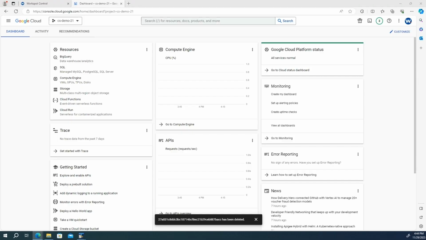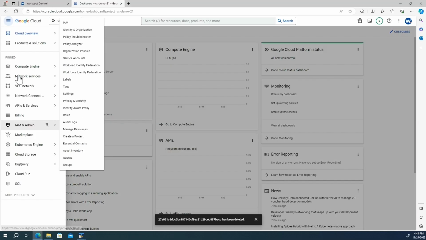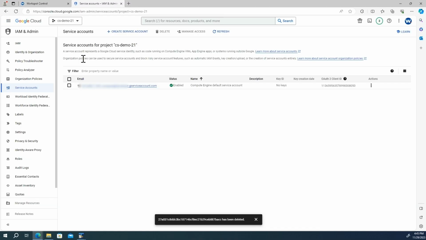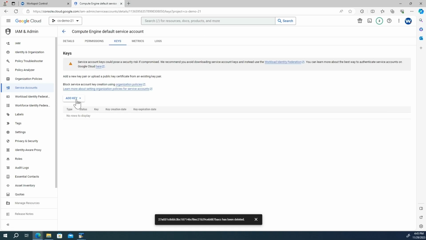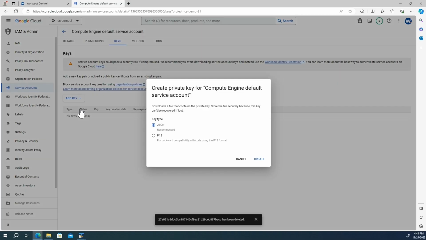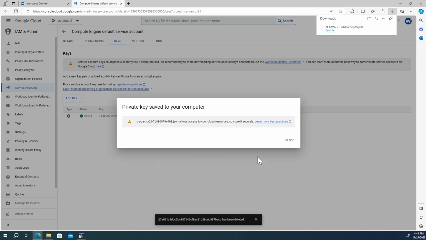This tutorial provides a step-by-step guide to integrating Workspot control with Google Cloud Platform, GCP. In the GCP console, after selecting your GCP project, navigate to IAM and Admin, then Service Accounts. Once the service account is created for Workspot control, go to Actions and Manage Keys. Generate a new key by selecting Add Key and set the key type to JSON. Download the resulting JSON file to your computer.